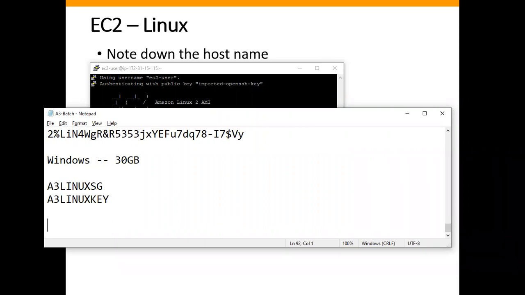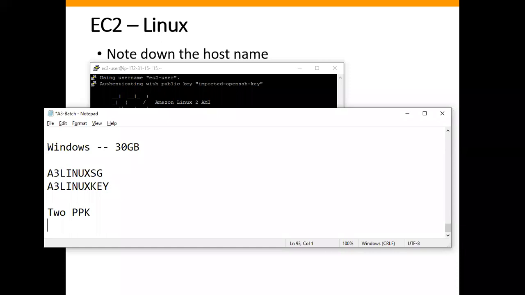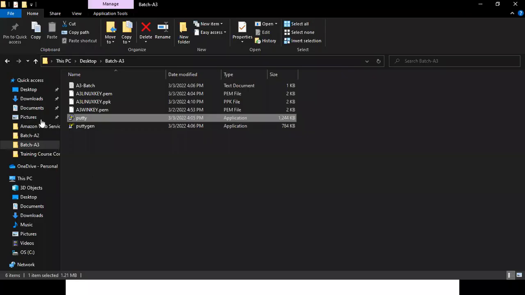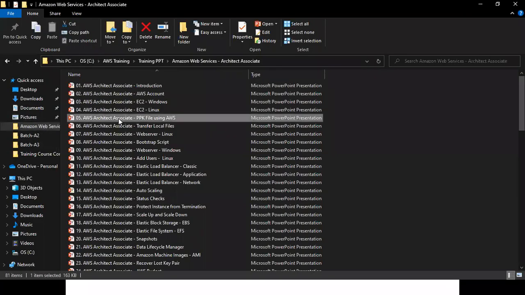There are two ways to generate a PPK file actually. The first way, which we have seen, is PuTTYgen. The other way is that we can directly create a PPK file from our AWS account. I'm going to show you that way also, because if I come to the PPTs, it is there. Here it is, which we are going to see.